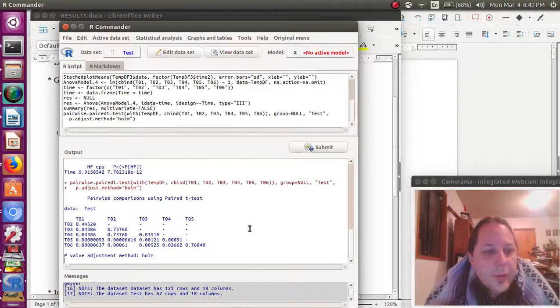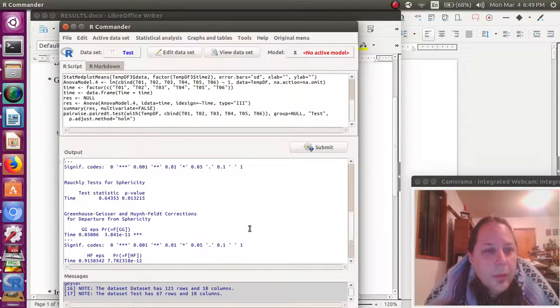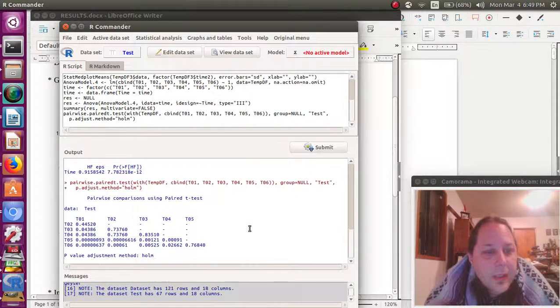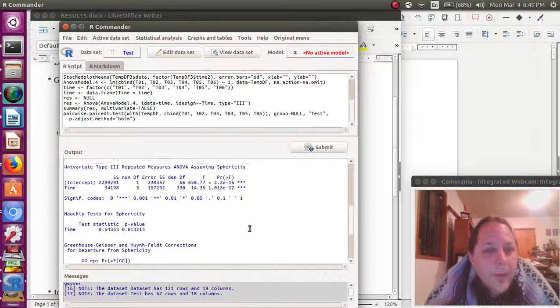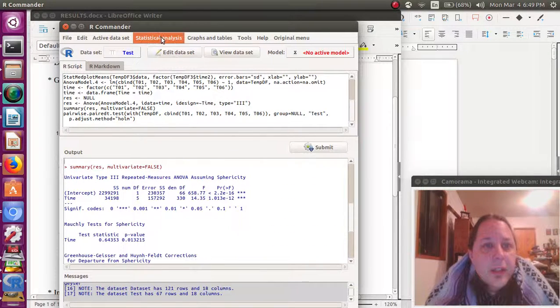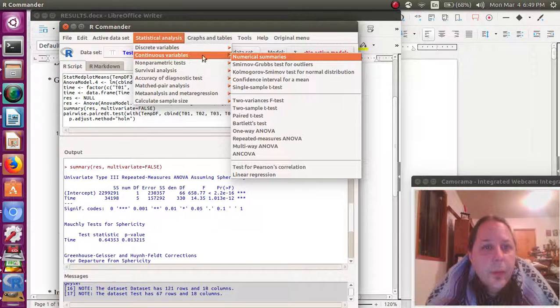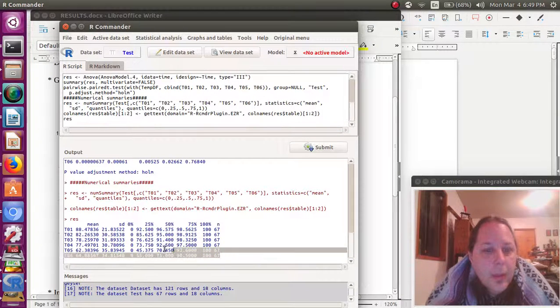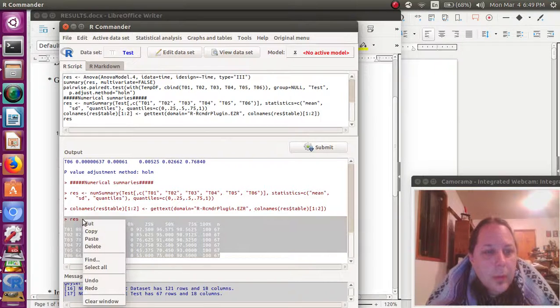Let's see, do we have just the descriptive statistics anywhere? No, unfortunately it didn't give me the descriptive statistics, so I'm going to produce those separately. I go statistical analysis, continuous variables, numerical summaries, and I'm choosing test 1 through test 6, and I just click OK. Copy that table, copy the whole thing.